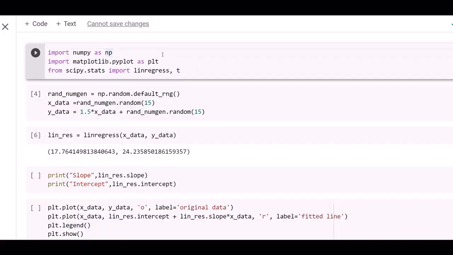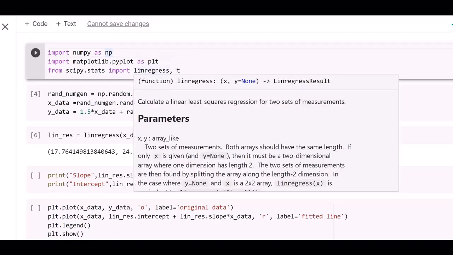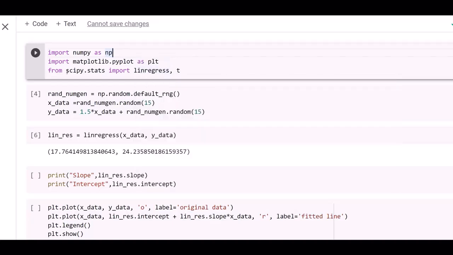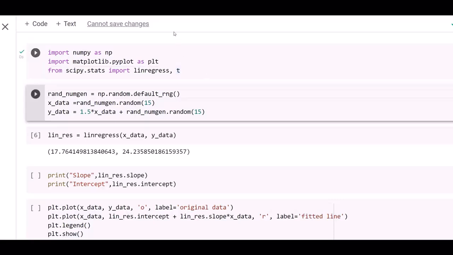Import the required method or libraries. Here we are importing NumPy as np, then we are importing matplotlib, and after we are importing linregress method and t method for student t distribution from package scipy.stats. Execute the code. Then creating a random number generator and generating xy data. So to create a random number generator, np.random.default_rng method. Then we are generating xy data using that random generator. Execute the code.